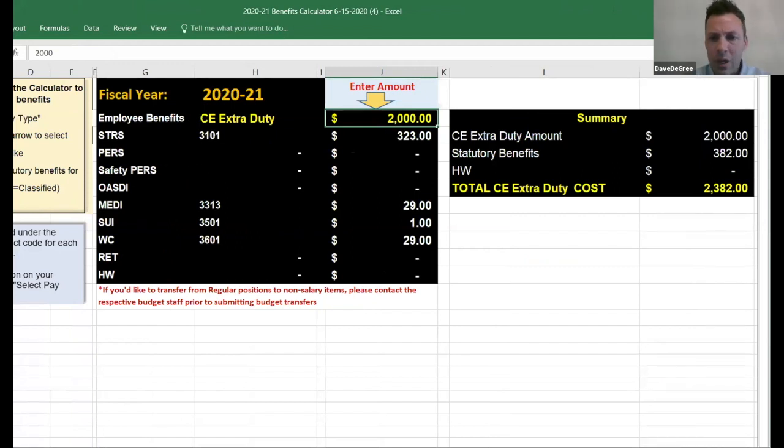So 2,382 is the total cost. That's one tool for you, which you could use for budget transfers or the extra pay form. On the extra pay form, there's salary and benefits, and the total cost is what we would budget.